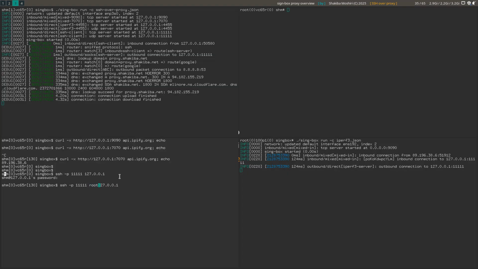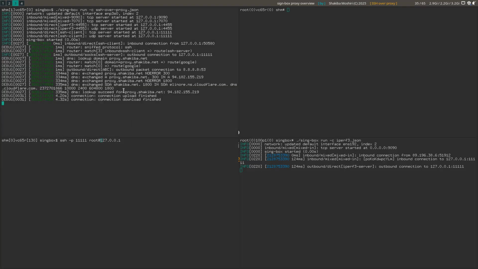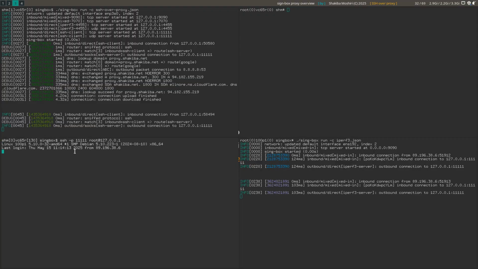I say root, going to root over this proxy, and we are here. You can realize that simply and easily we can go through the proxy and then come to the server and go to an SSH server, and this is possible because we forwarded traffic from this inbound to the outbound, from the outbound to this inbound listening, and then from the inbound to the outbound, which was the direct one.